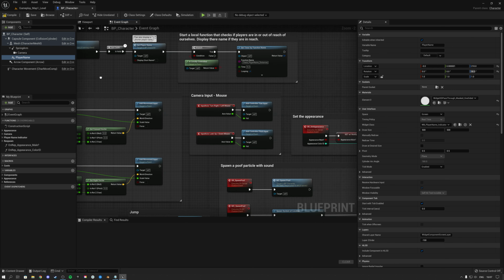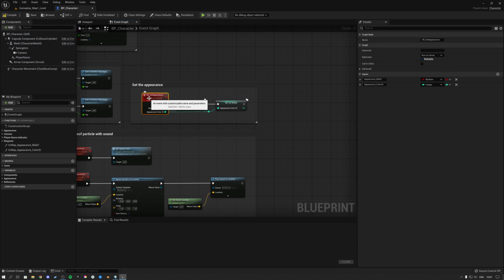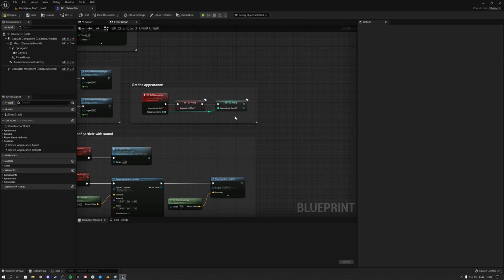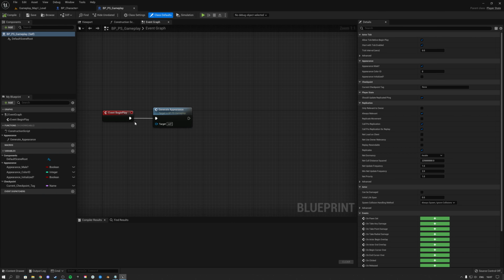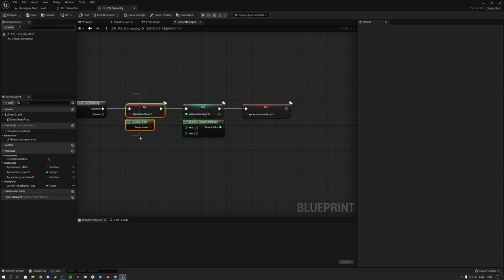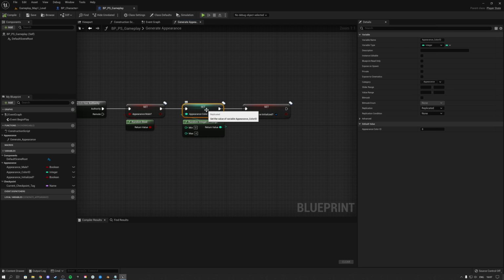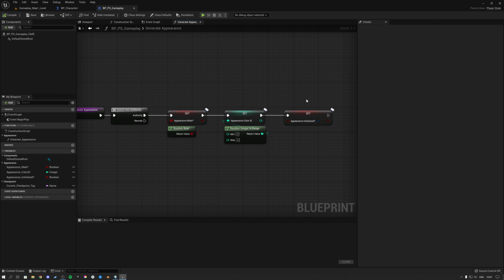Then what we have here inside of the character is that we got this function for SR set appearance, which means on the server we set the appearance. This appearance is generated inside of our player state. So if we have a quick look here inside of the player state, we see this function here on begin play that we generate an appearance ID. So we generate whether or not we are a male or female in this case, and we generate a color ID. So the color ID is 0 to 4, which means 5 different types of colors, and then we set that we initialized the appearance.